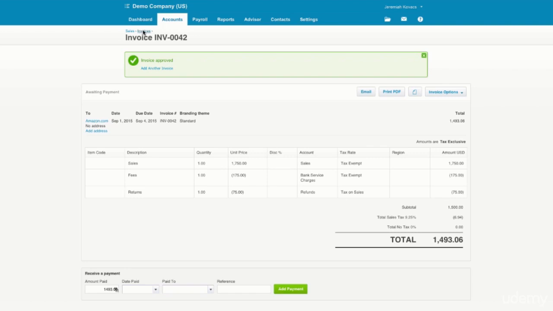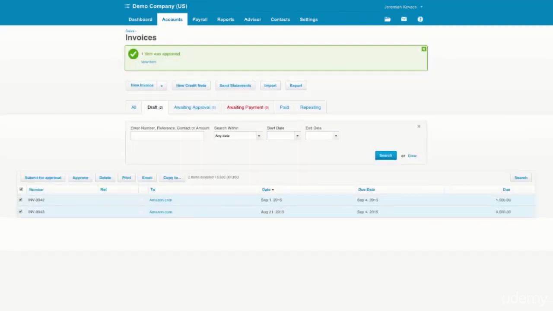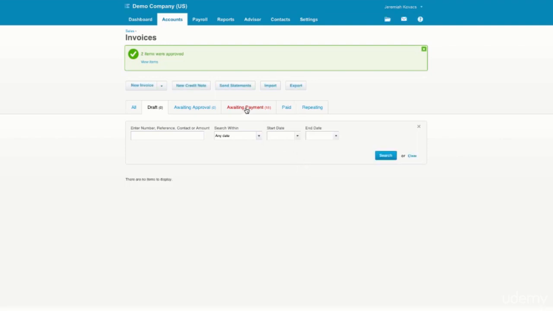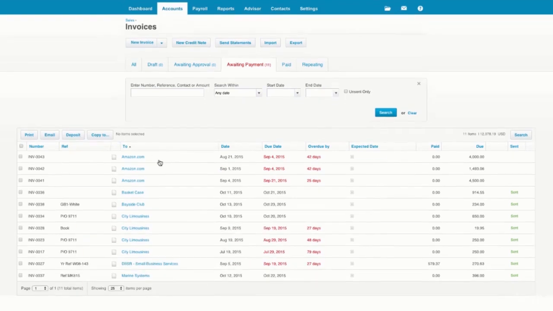So once you do, we'll approve and we'll head back over to Invoices. And you see here, I'm going to go ahead and approve the final 2 invoices. And then I'm going to come over to awaiting payment. So I'm going to sort this column so it brings Amazon to the top.